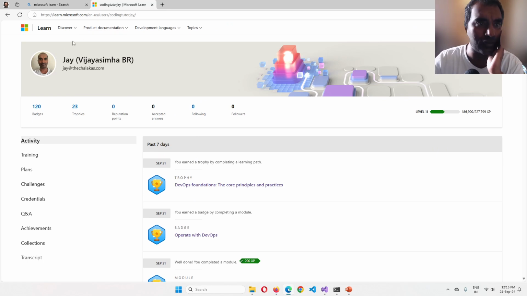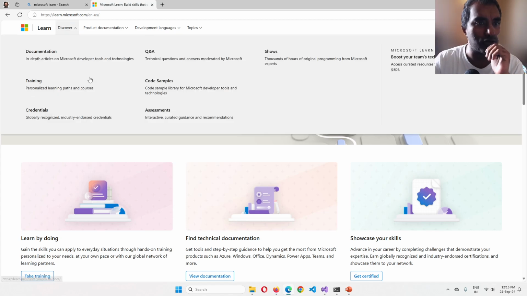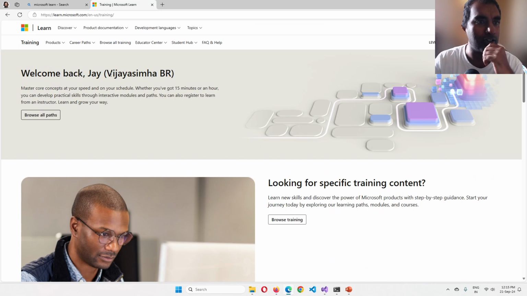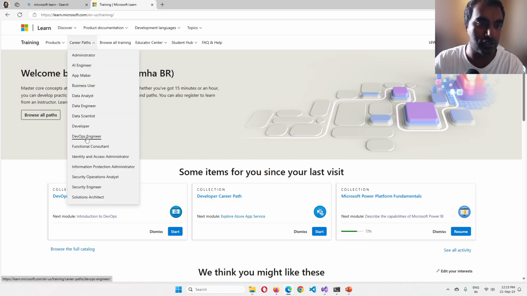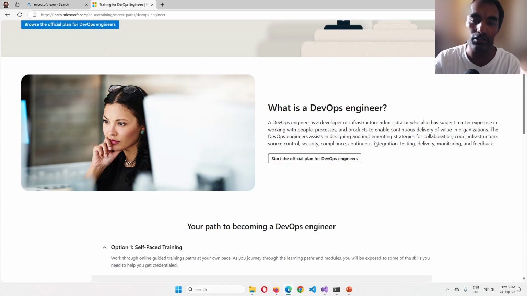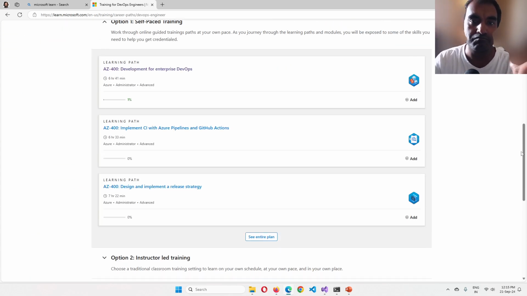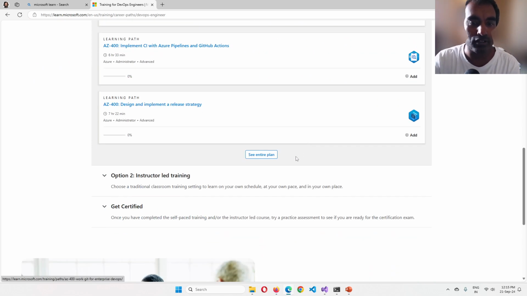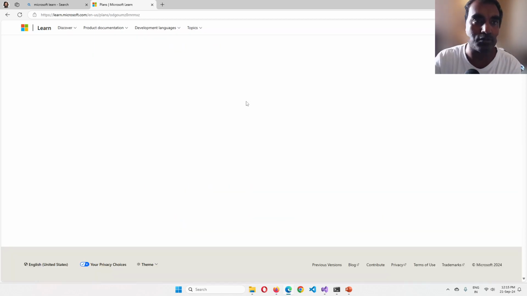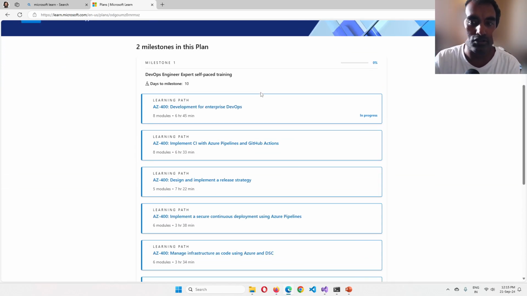Like right now I'm doing DevOps, right? I go here to the top, I go to Discover, and then I go to Training. Then I go to Career Paths. Right now I'm doing the DevOps path. I go here and everything is so nicely laid out, all the stuff you will need. And the best part is all of this just tracks automatically online, which makes my life so easy.